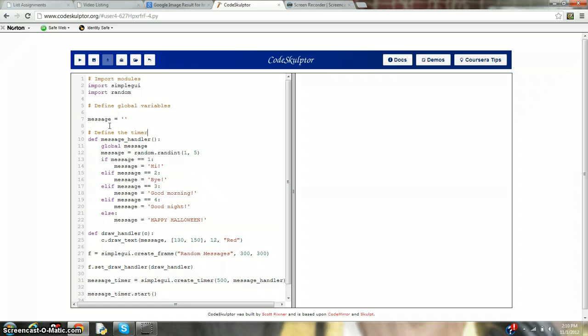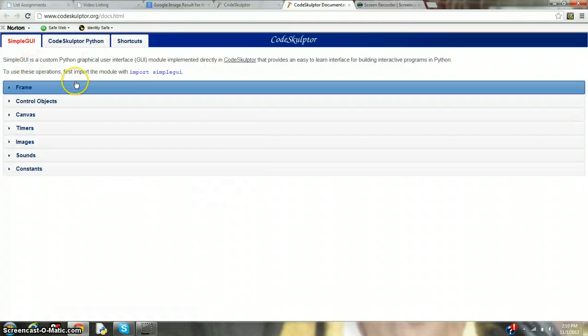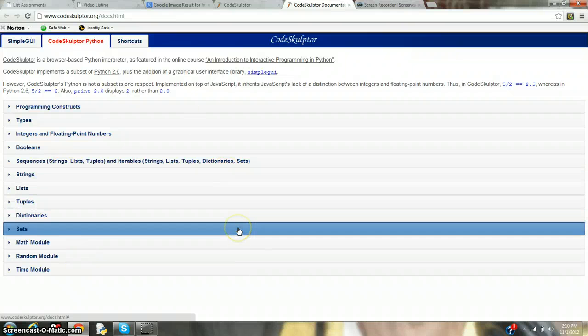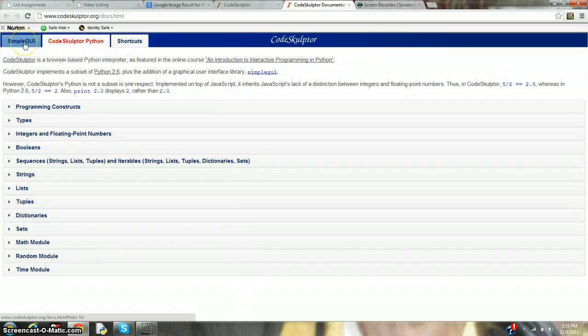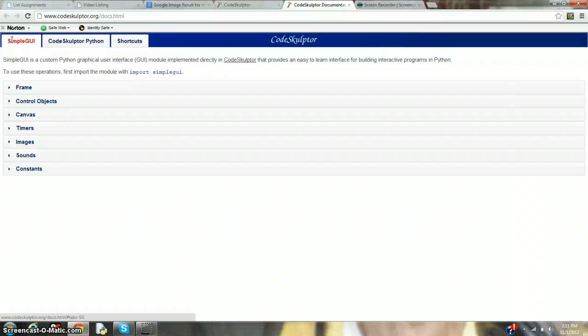And if you forget how to define timers, how to create handlers for anything, or actually almost anything at all, it's all in the docs section right at the top right corner of CodeSkulptor right here. And it was referenced many times by the teachers in their video lectures. It has simplegui, almost everything that's part of simplegui, CodeSkulptor, Python. This gives you a basic rundown of the basics of Python, even outside of CodeSkulptor. And shortcuts is just for different CodeSkulptor key bindings. That's right, key bindings. And I don't even know what that is, so.